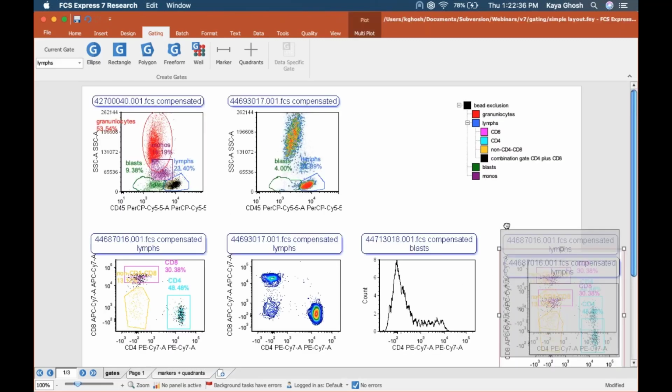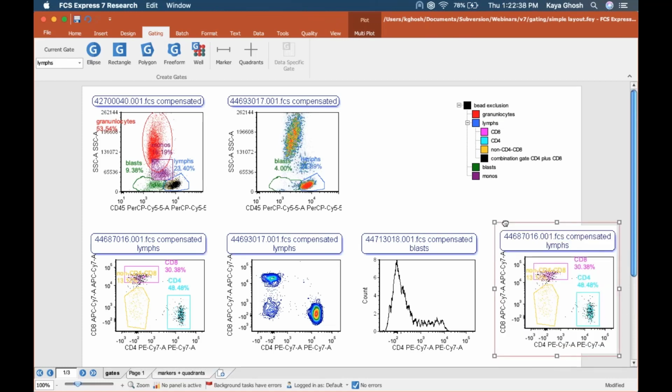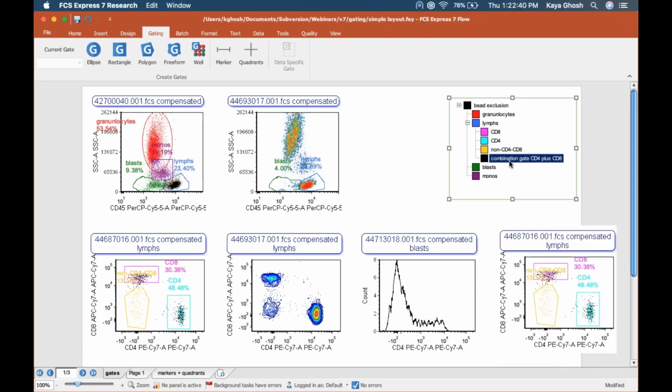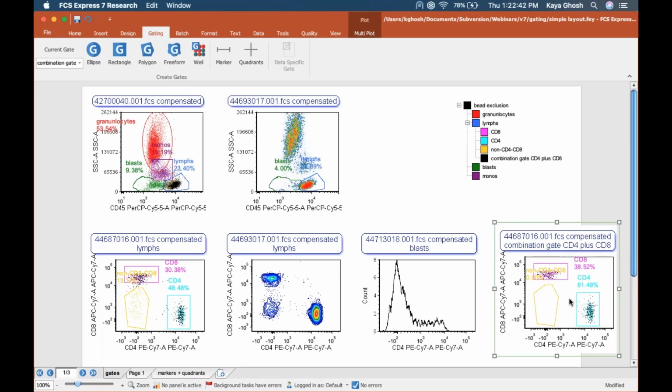Okay, so we're looking at these two plots here at either end of this row. So I can grab this combination gate and drag and drop it to this plot down here. And now you see that this plot on the lower right is gated on that combination gate, CD4 plus CD8. Of course, you can move these gates around and it's going to update. So all those Boolean combinations will work for you.